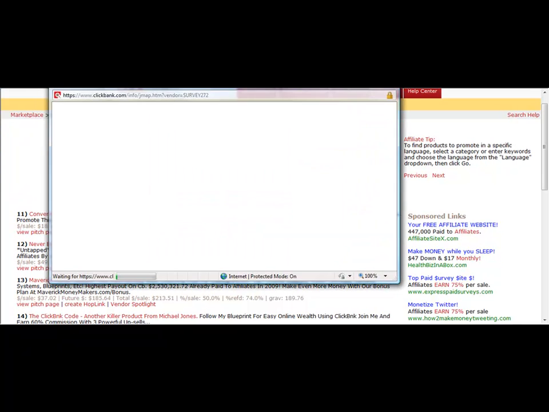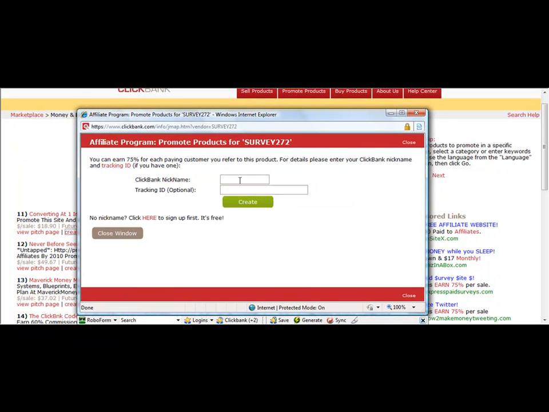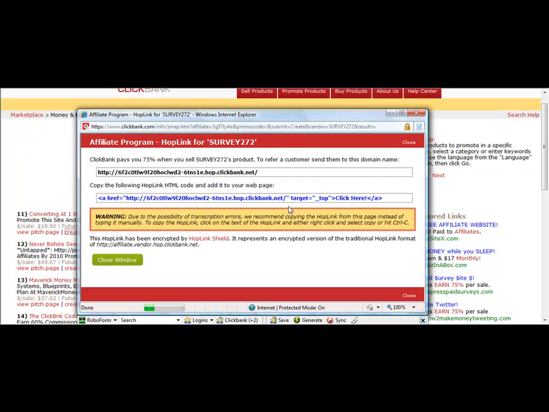So I've selected create hop link. And what you see here, it's going to ask for your ClickBank name and then a tracking ID. Tracking ID will leave blank just for simplicity's sake, but we're just going to plug in our ClickBank name right here. So I'm just going to copy and paste in my name. Your name could be whatever you want it to be. I just chose random numbers and characters for examples, but you can have yours be whatever you want it to be. Then I'm going to select create.